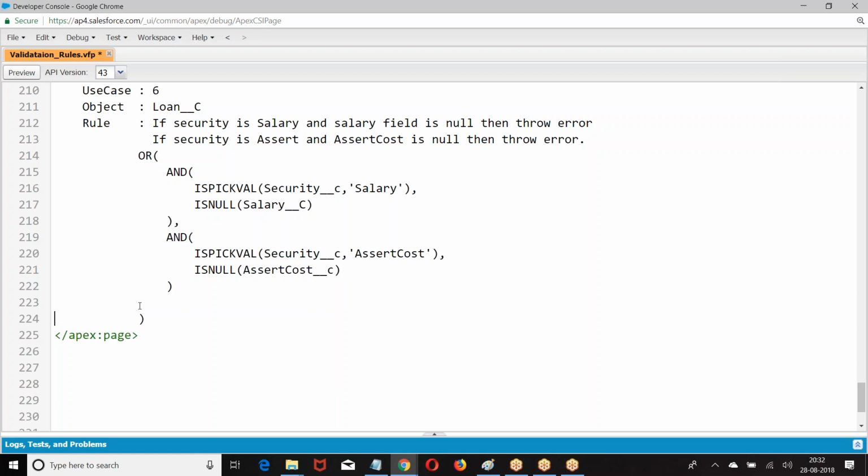This is how we create it. So if the first condition is true or the second condition is true, it is going to throw an error message. So this is how we created an object. A couple of fields are created, and on the fields we are creating a formula and some validation rules as per your business requirement.